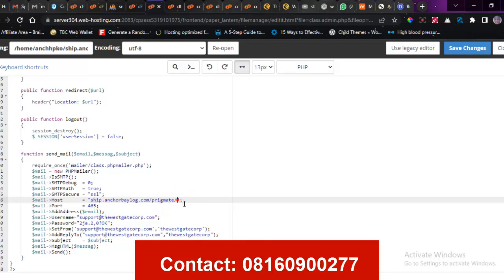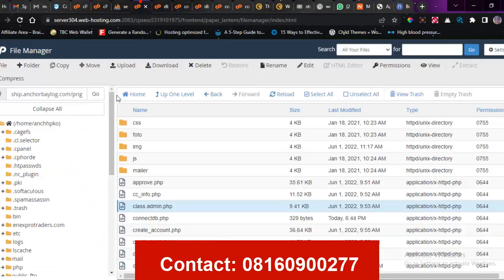Alright, so the next one is you have to put in the username of the email you have created, the email. Then here has to do with the password of the email. This one has to do with the name that will appear. So anywhere you see this, you just go ahead and change it. Then you go ahead and click on save changes. So now the next one, like I said, after changing from the user section, you go to the admin section as well.